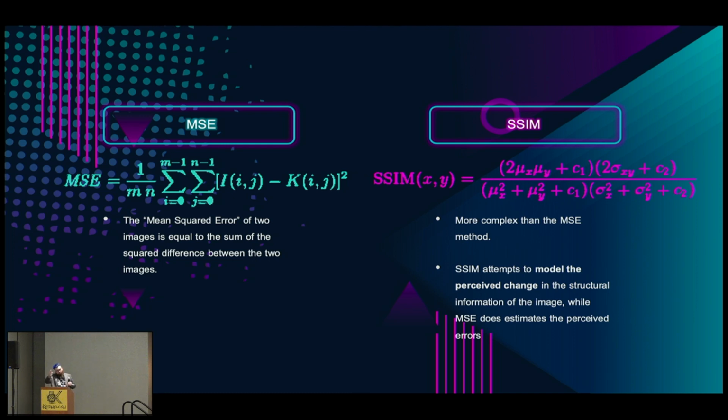The lower you are from 1.0, the less similarity with SSIM, whereas with MSE, the higher your number is, the more different it is.